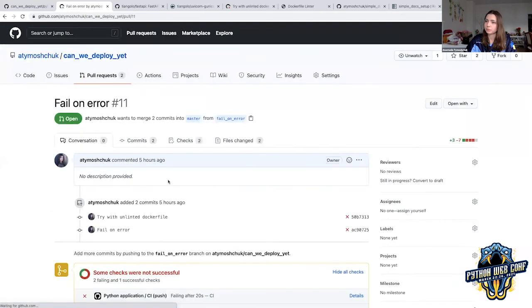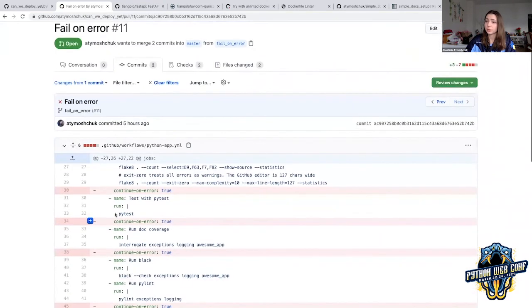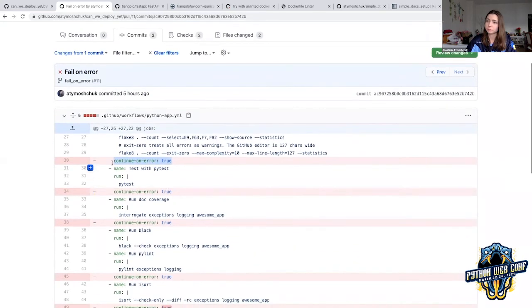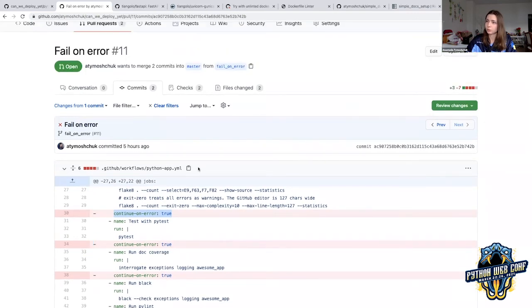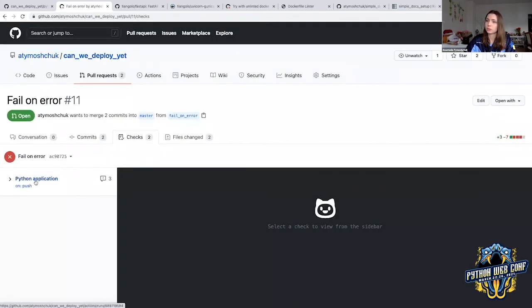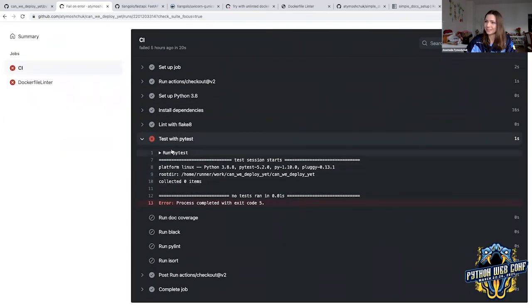It's because I had this option, true, continue on error. So no matter if the step is failing or not, it would continue on error to the next step. That means that you silence all the checks. It's not good, and I recommend you to remove all of them. So in this case, I removed all of them, and if you go to the checks and you see this application, you see the CI is red, and the first test, PyTest, already failed. So it didn't let me proceed to the next ones.